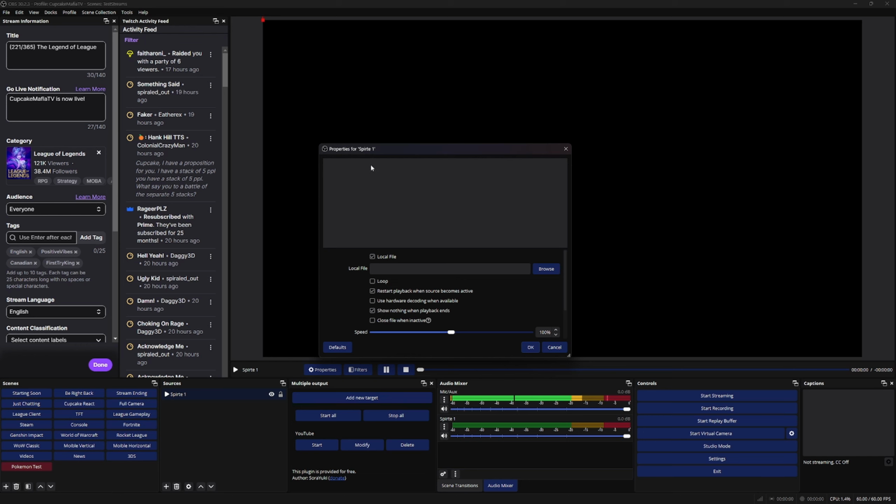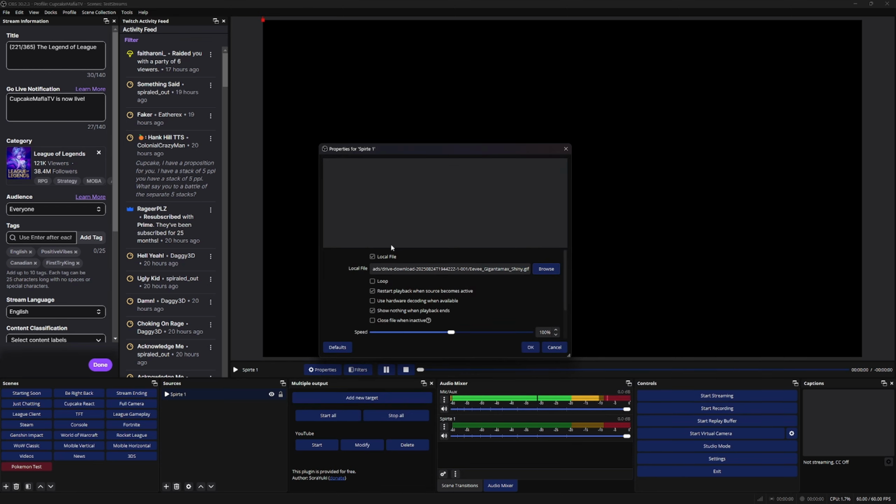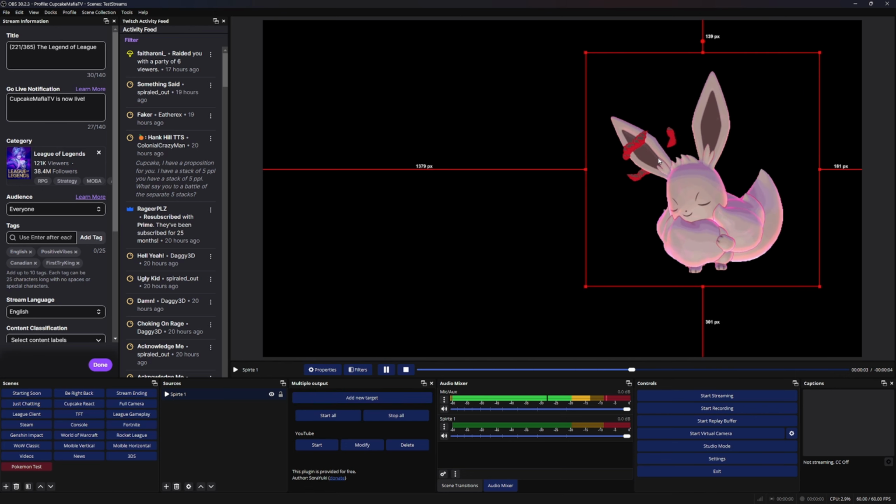So once you get this pop-up for the Properties window, click Browse, and then browse your computer until you find the folder that has all the sprites. For me, let's do Shiny Gigantamax Eevee here. And the most important thing you want to do, make sure you click this loop button and make sure that's checked. Because if you don't do that, the sprite will just do its animation once and instantly end. Otherwise, you want it to have a constant loop. So this way it's always showcased on your stream. Then click OK. And now you can see that the Gigantamax Eevee is on your screen.